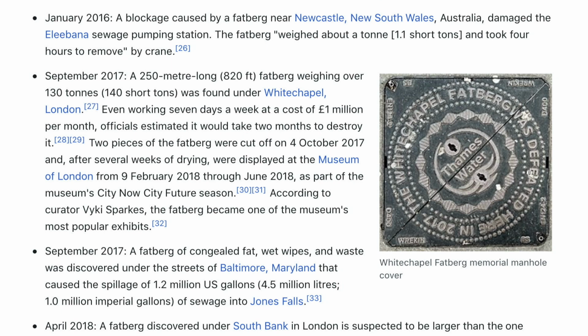September 2017. A Fatberg of congealed fat, wet wipes, and waste was discovered under the streets of Baltimore, Maryland, that caused the spillage of 1.2 million U.S. gallons, 4.5 million liters, 1 million imperial gallons, of sewage into Jones Falls.